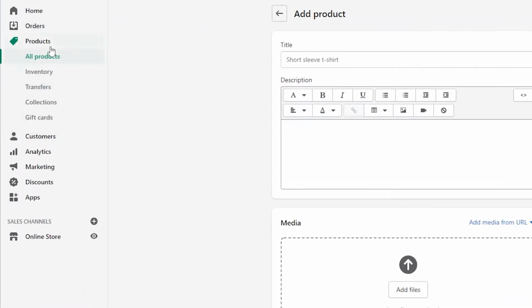And then down below in products, we have all products, and over here we have all the things that we need. Inventory, we have transfers, we have collections, gift cards, and then down below we have customers, analytics, marketing, discounts, and applications, and online stores as well.